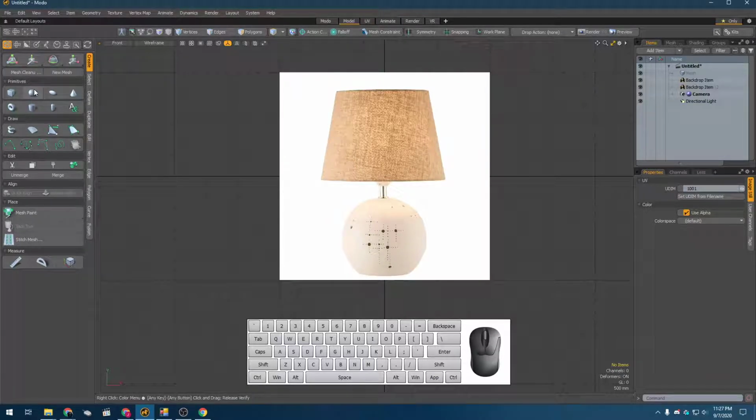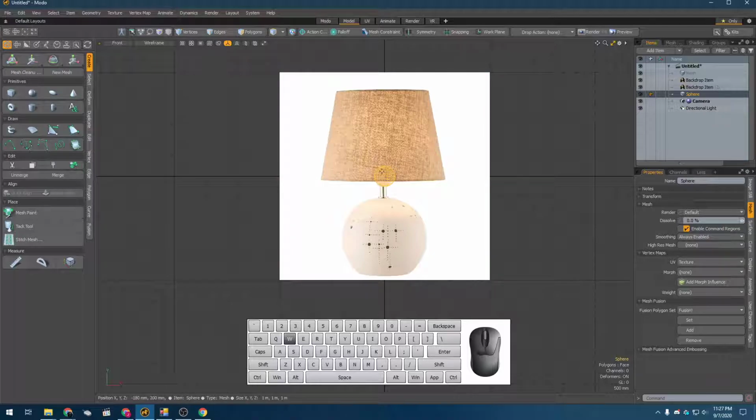So I'm going to throw in a sphere, and I'm going to bring that down to the bottom, scale it up from the middle. Remember, I'm scaling from the middle, not from this red blue circle here, because that will only scale in my X and Y. I want to scale in Z as well.